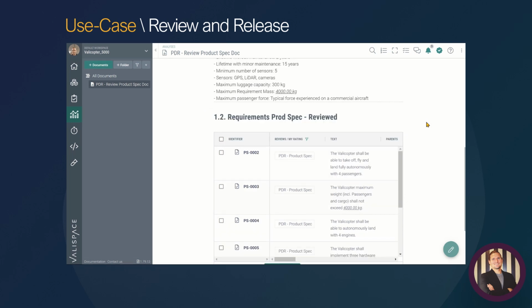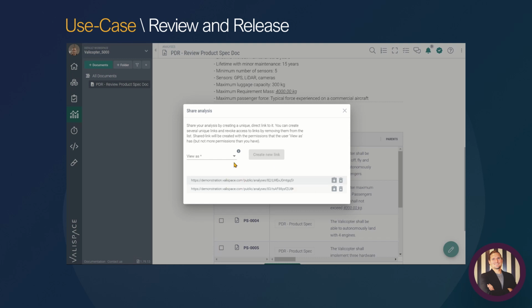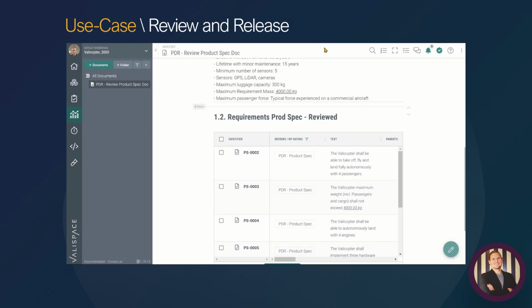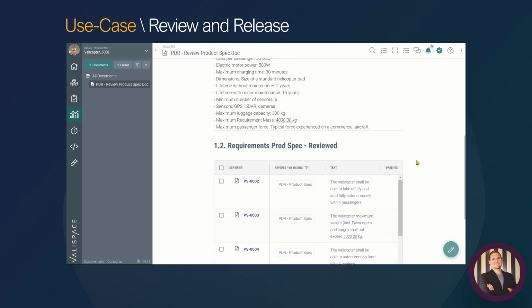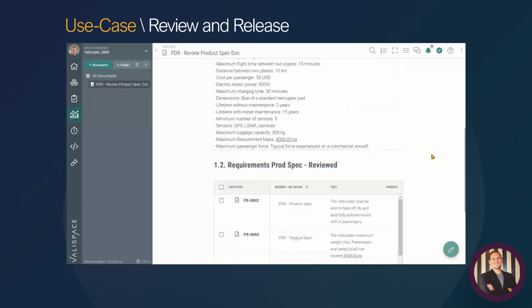Once this is ready, we can actually share this report externally by coming into the options here and selecting share. What this does is create a shareable link, and we can select how this link is going to be viewed. In this case, I'm going to select myself. Once we create this link, we have a link here which we can copy and then send around to external stakeholders that don't have access directly to Valispace. If they open up this link, it will show them exactly what we see here with all the filters applied and all the information that is necessary for this PDR review.